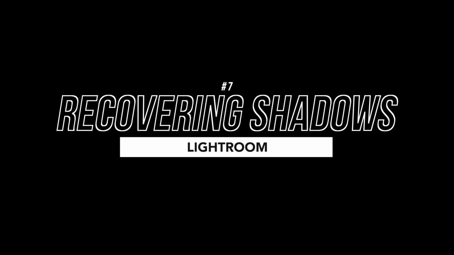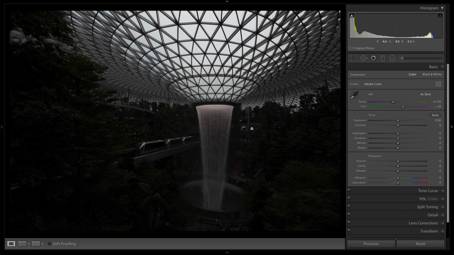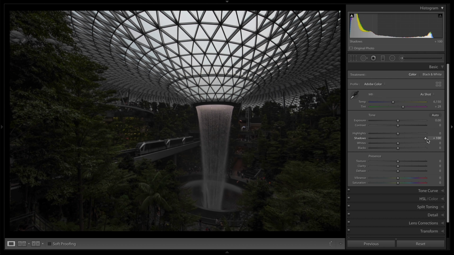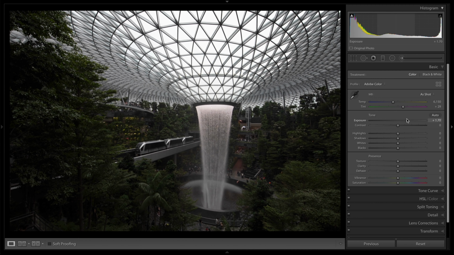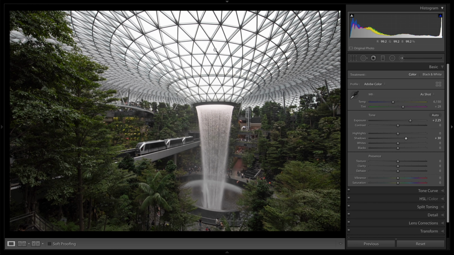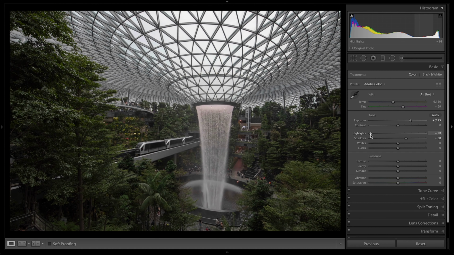The next tip is on recovering shadows. A lot of the times when the picture is a lot underexposed, even plus 100 shadows is not enough. In such situations, I bump up the exposure till I get to see a bit of the shadows. Now, when you increase the exposure, the highlights are also getting affected. So I reduce the highlights a bit to compensate for it.